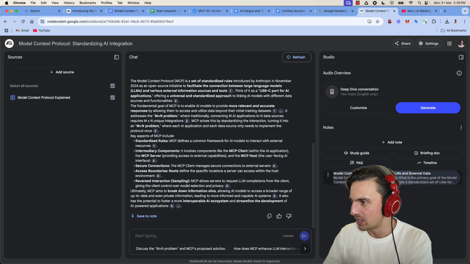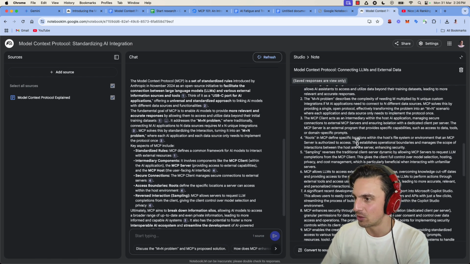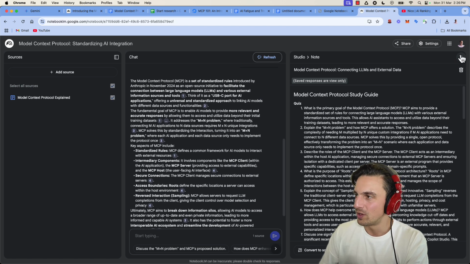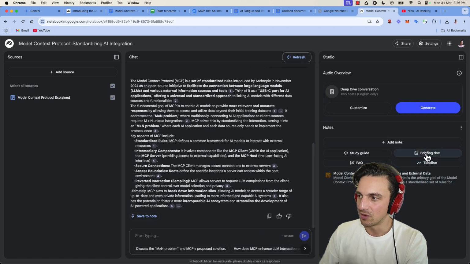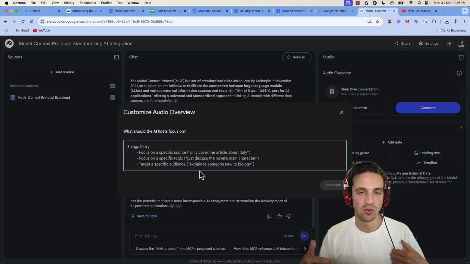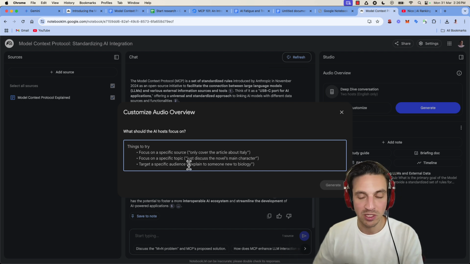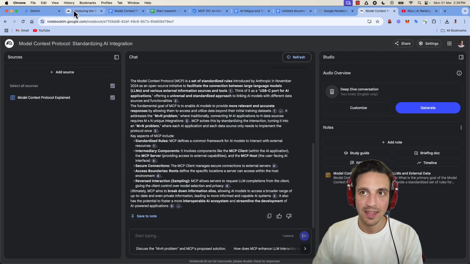Let's just have a look at the study guide really quickly. I've got a quiz all of a sudden. That's going to be a tricky quiz. I can use more features here like create a timeline, a briefing doc, FAQ, and generate more podcasts like I did before. I can even customize it. I can tell them to focus on a certain aspect of MCP, for example. And that is it.